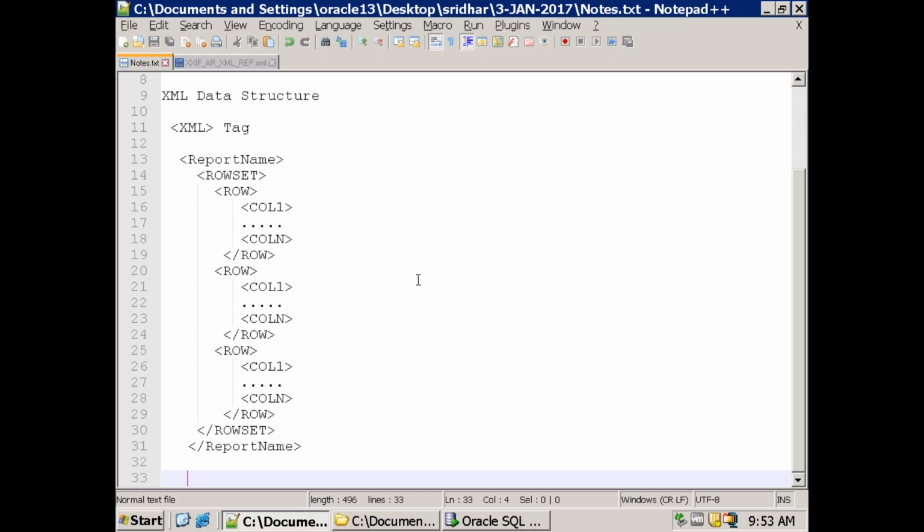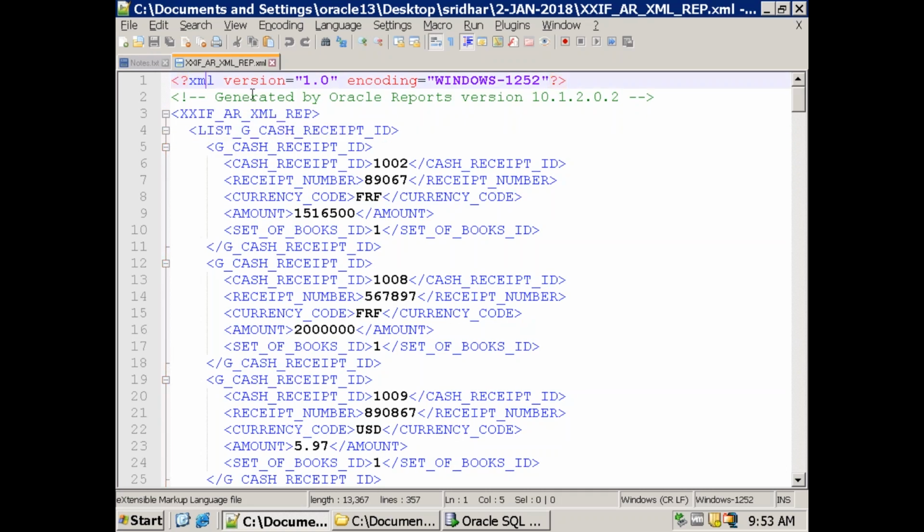When we generally generate the XML data, this top level XML tag and this report name tag are not mandatory. You can just have the row set and row tag. That should be fine. Using our PL/SQL API, it is not mandatory to generate the XML tag. We can ignore this, and this also we can ignore. What we require is a row set followed by a row tag. These two tags are mandatory: a row set and a row tag.